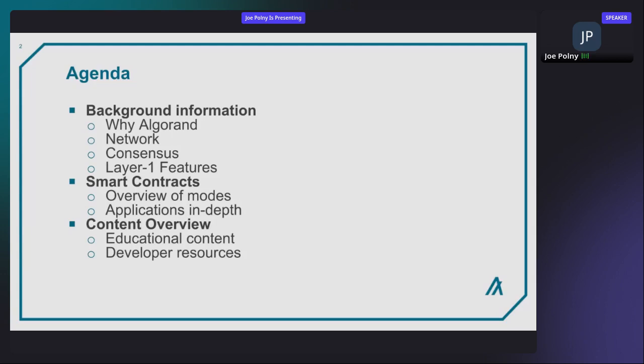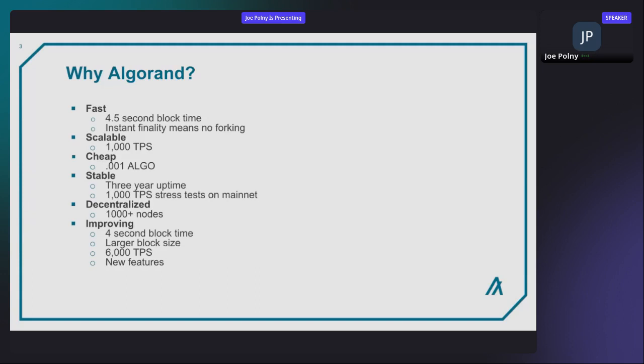And then we'll be taking an in-depth look at applications on Algorand, and these are kind of the main types of smart contracts you'll be using. And then for the end of the session, we're going to be going over some educational content and developer resources. The point of this entire session is that you get the base information you should know before you start building on Algorand. And then I'll give you some of the next steps in your building journey and how to learn more about Algorand.